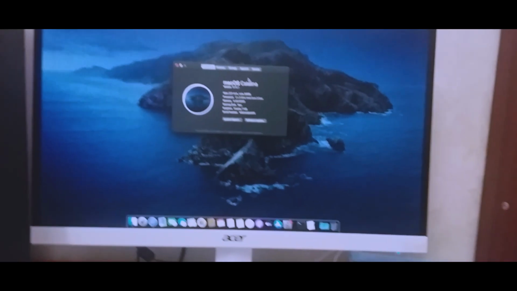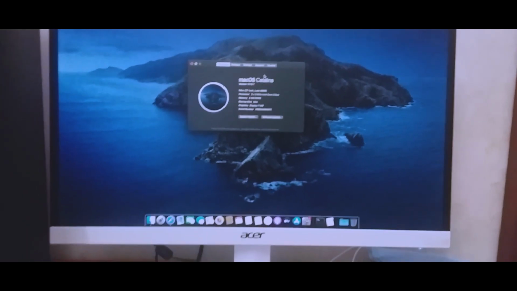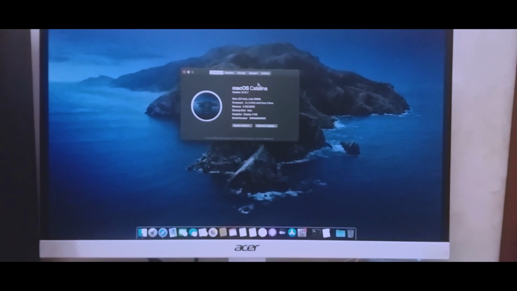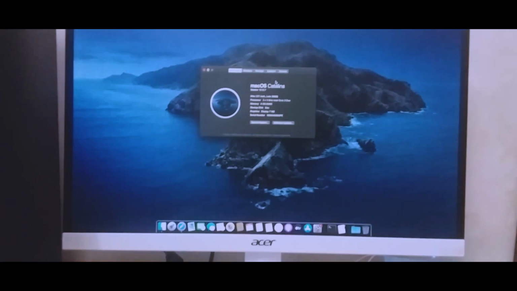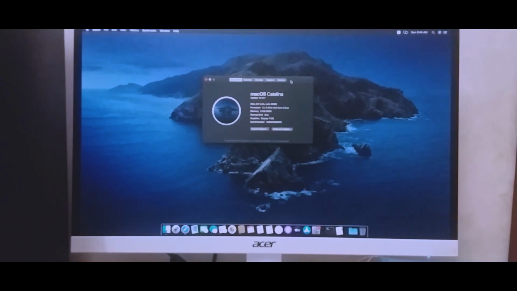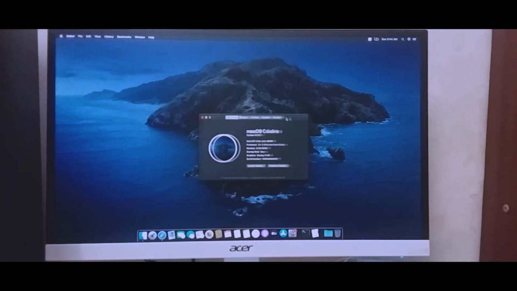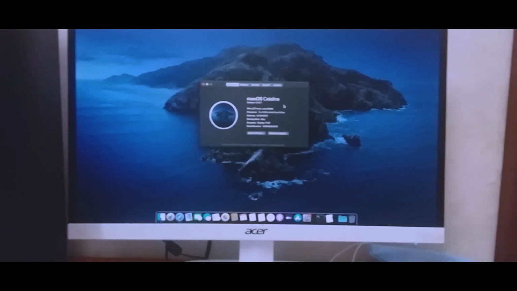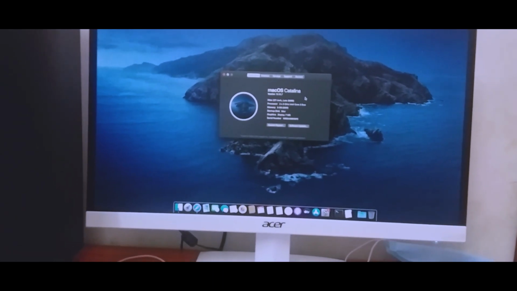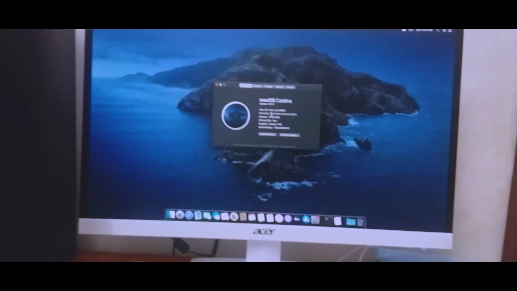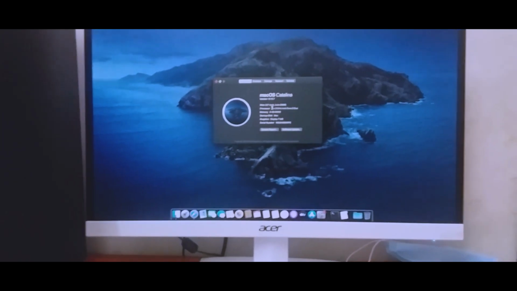So this may seem a little bit fishy. This is my PC, but this is running macOS, and this is not a Hackintosh. How is it possible? With one Linux command. So in this video, we're gonna reveal the command I used to install macOS on my PC.